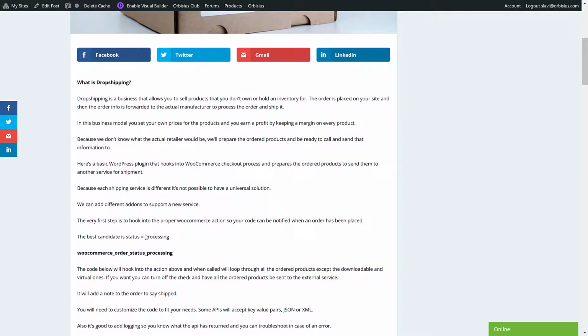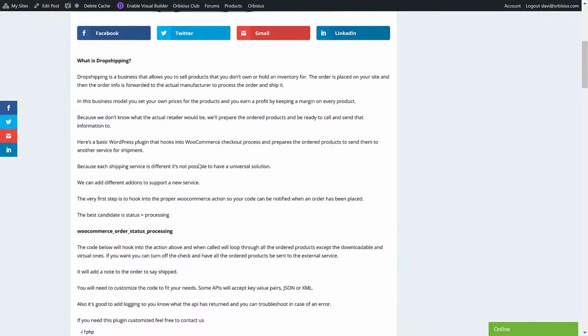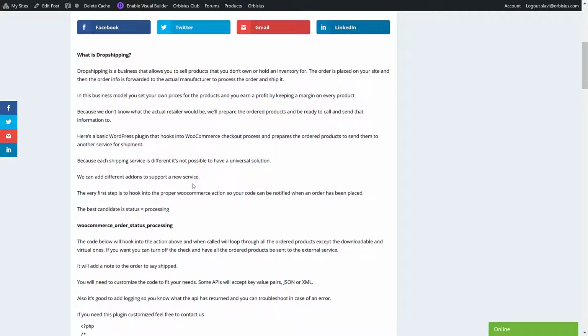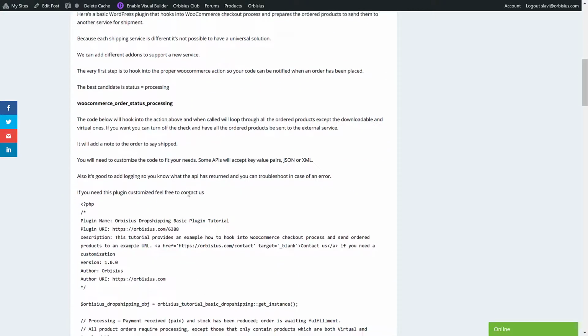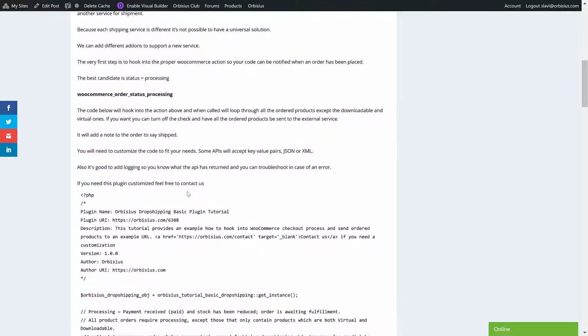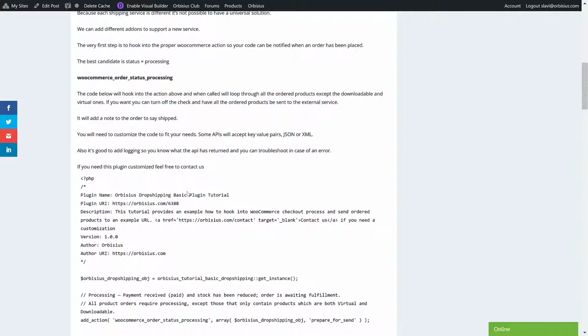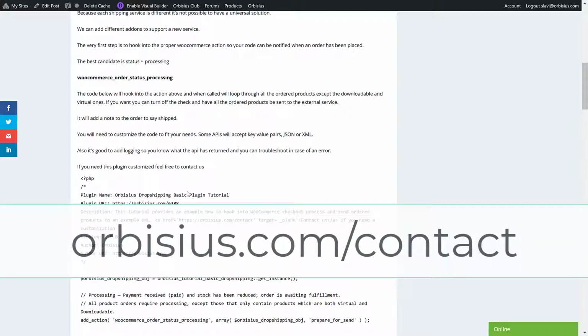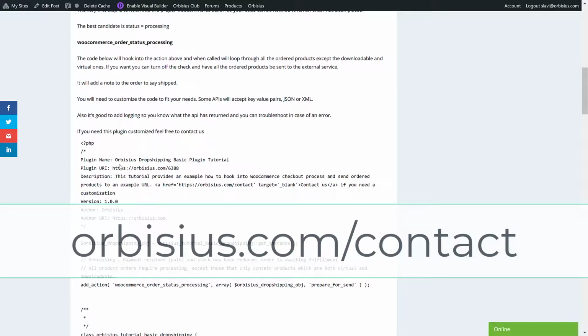You add your own markup. Here's a basic WordPress plugin that you can use that will help you submit that order to another service, because different dropshipping companies have different APIs. We only have the core functionality, which hooks into WooCommerce and collects the information for the products that have been ordered, and then it can send it to another service of your choice. If you need customizations, feel free to hire us and we can go from there. This is how the plugin looks like.